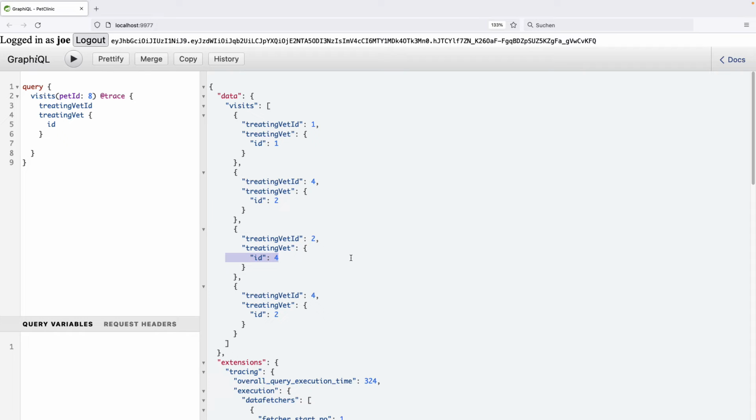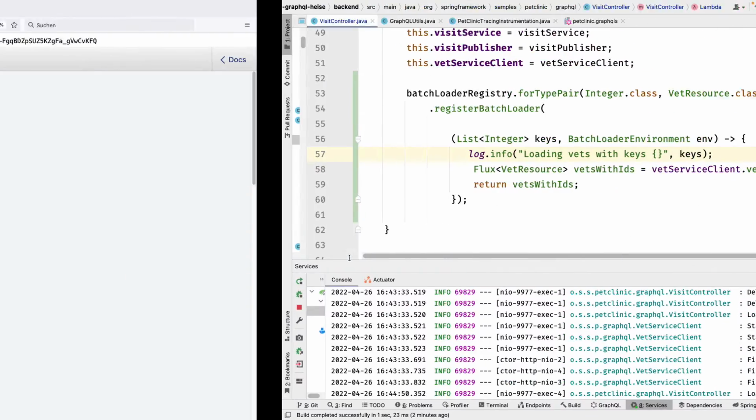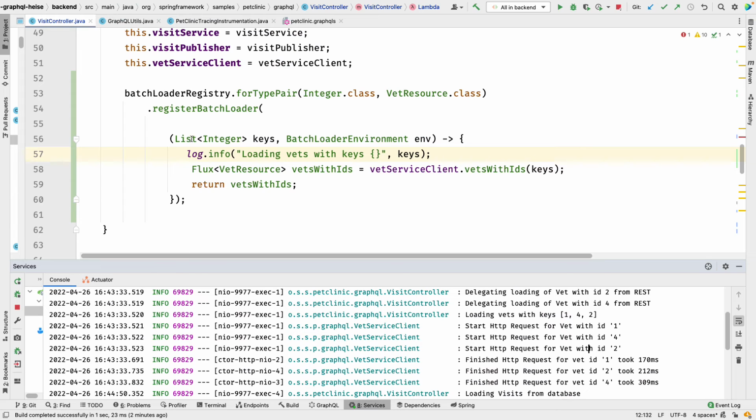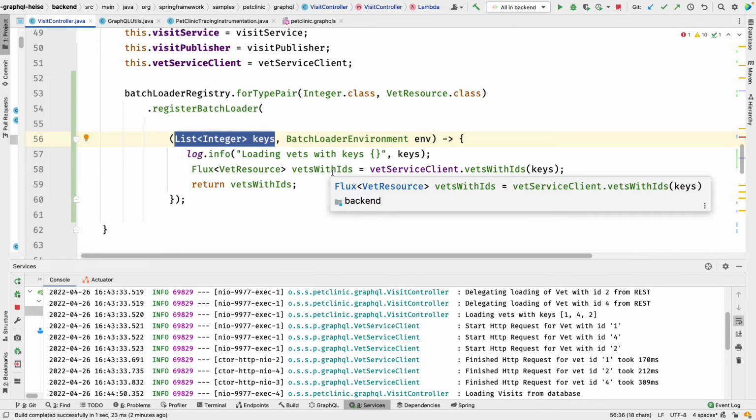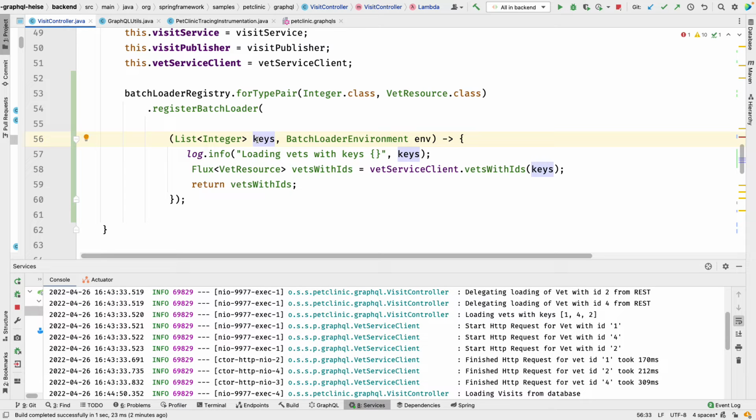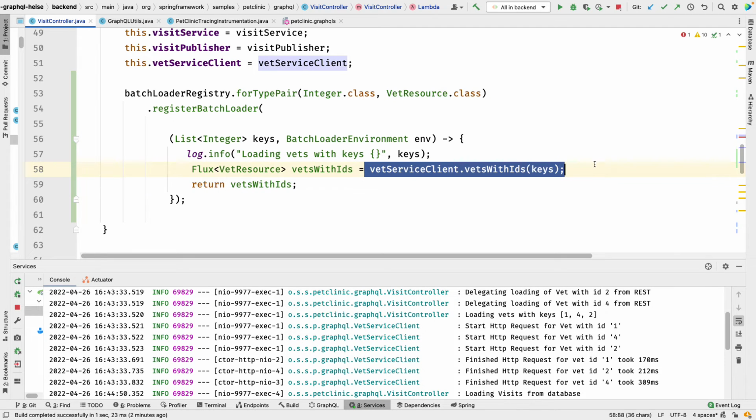So there's a mismatch. And the thing with this data loader is that you have to make sure that the list of objects you return matches the order of your keys. This must be the same. If you have keys A, B, C, then you need to return the objects in order A, B, C. And that is what's not happening here, because this returns the objects in any order. We have no guarantee that we get back the objects in the order we asked for.